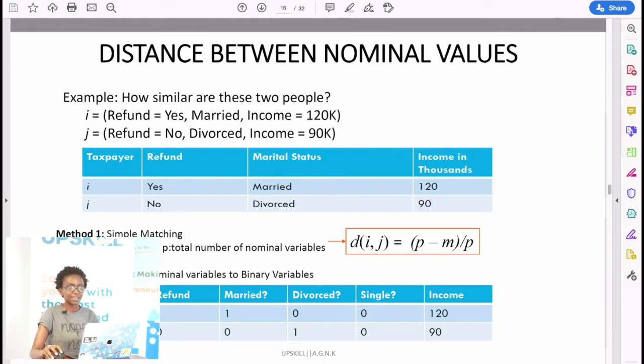The second thing that we can do is convert nominal variables to binary variables. We went through this when we were looking at ensembles, but you just create features out of the variables that exist within a particular feature. So for example, refund can be yes, you have a 1 for yes and a 0 for no, right?